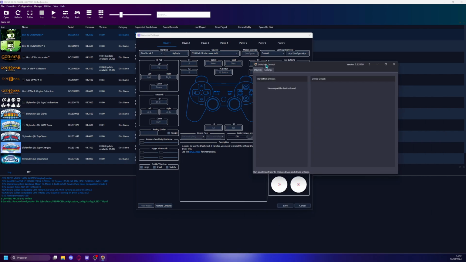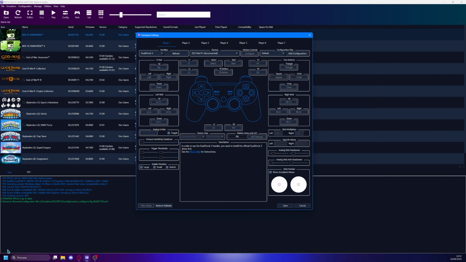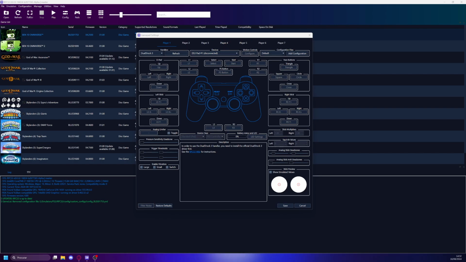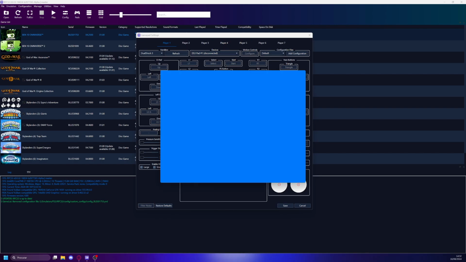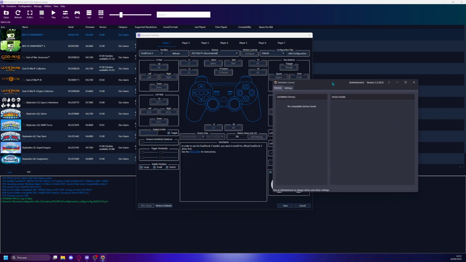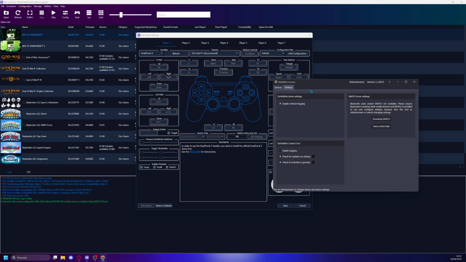You must open this in admin. I forgot, I always forget this. And why? The difference is only visible with the controller connected. This is what happens. You can also download the Bluetooth PS3 driver, so you can use your DualShock 3 via Bluetooth.